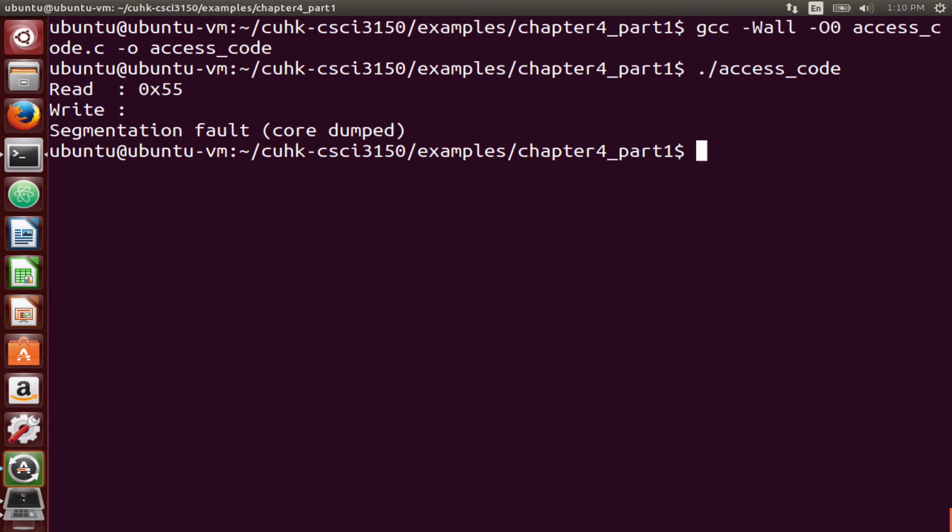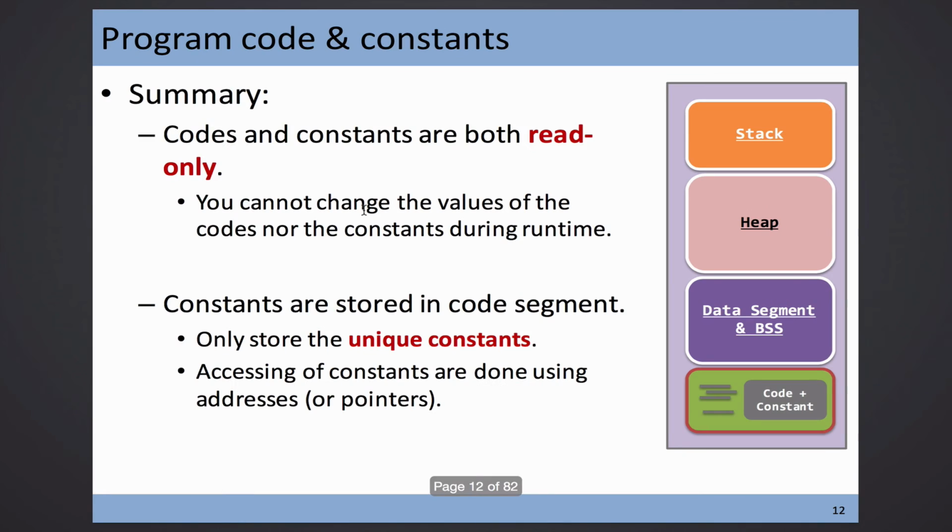Now the code is also the same. So what is the conclusion? The conclusion is code and constant area is read only. You cannot write to it. It's just not like normal memory. So normal memory, there's a stack, there's a local variable, the global variable you can read and write, but here it's not. So it's actually telling you one side of why you get segmentation faults.